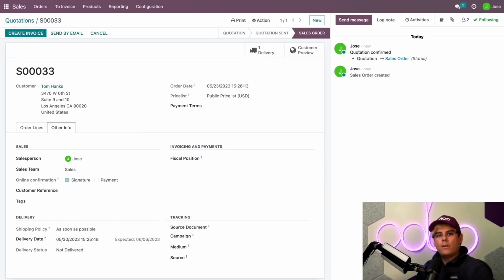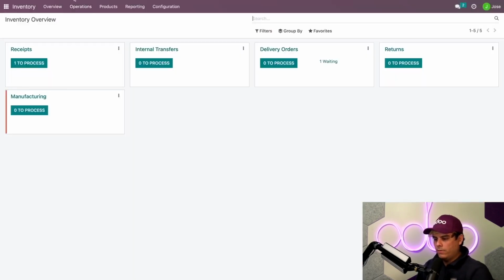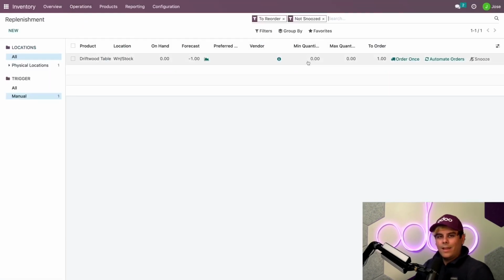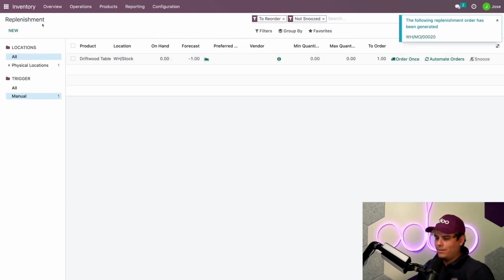Boom. Since we set our driftwood table with the 00 reordering rule, the need will show up on the replenishment page inside of our inventory app. Go to operations up here, replenishment. And there we are, doers. Now with this to reorder filter up here, we only see tasks that need to be done. And this one needs to be done right now. So let's reorder by selecting order once.